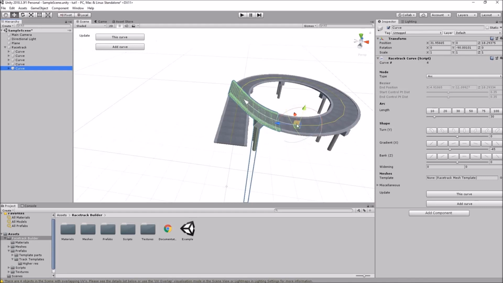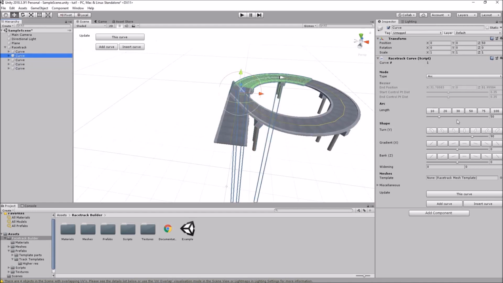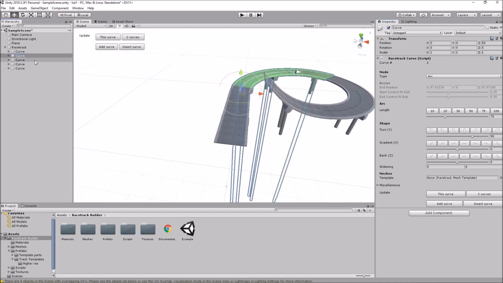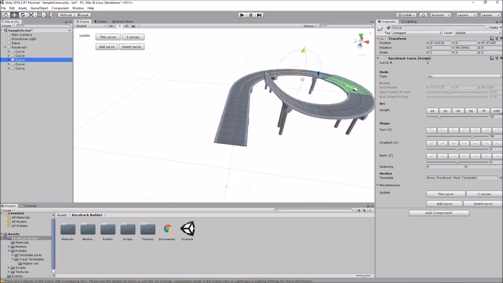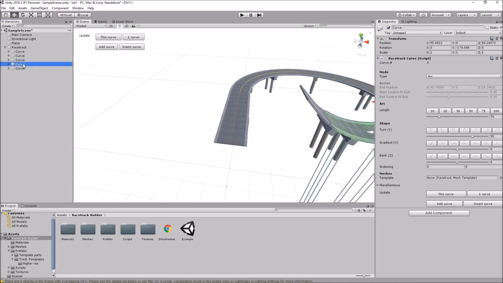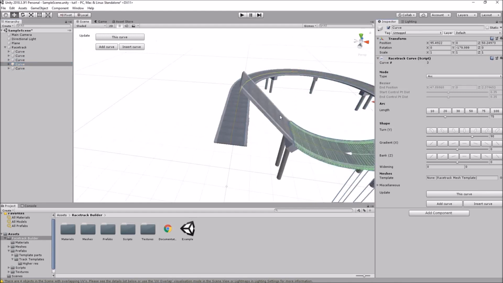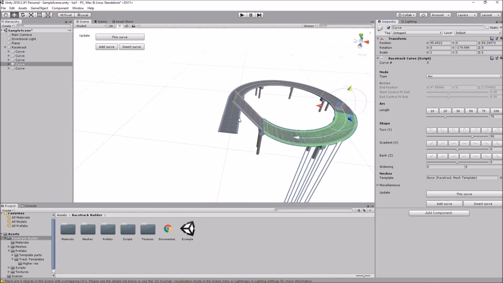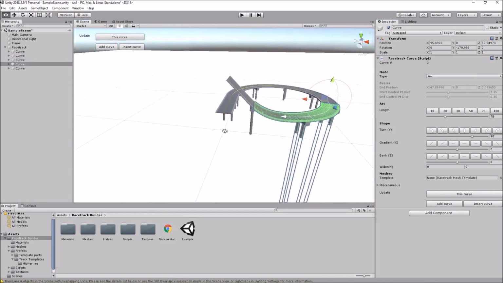And that means going back and changing the previous curves. And to do that is as simple as selecting the curve, and we can just change it. So I will set the length to 75 meters and do it with the next one and the next one. And that gives us a little bit more space.